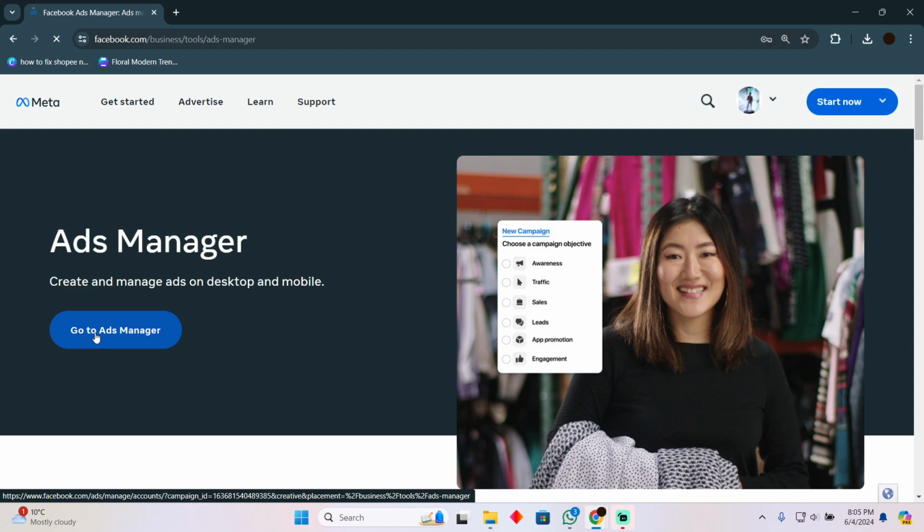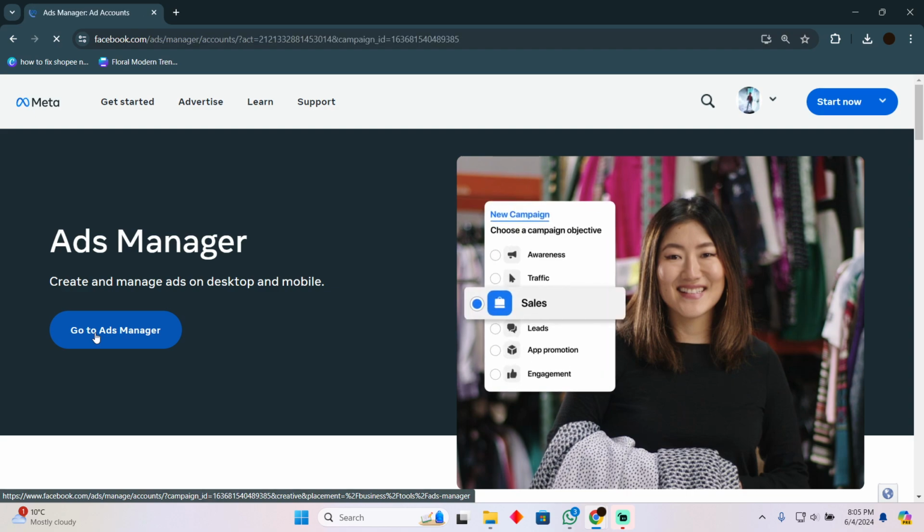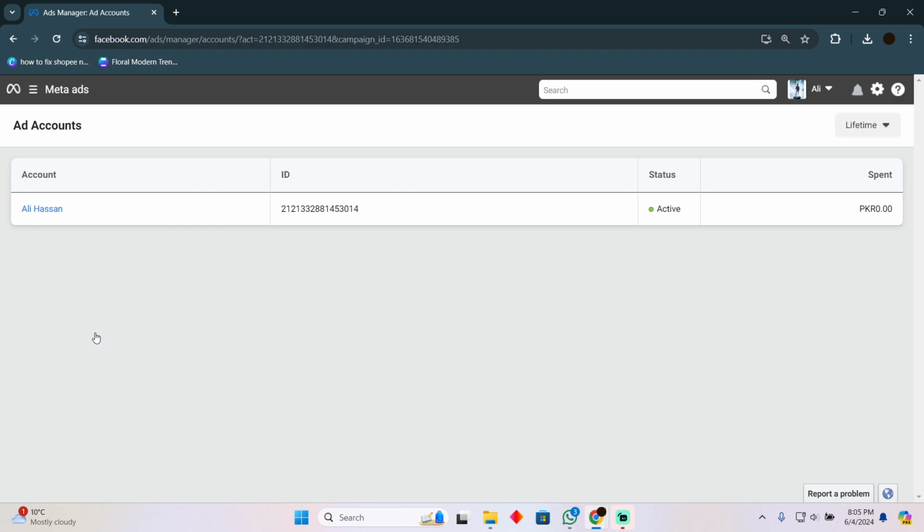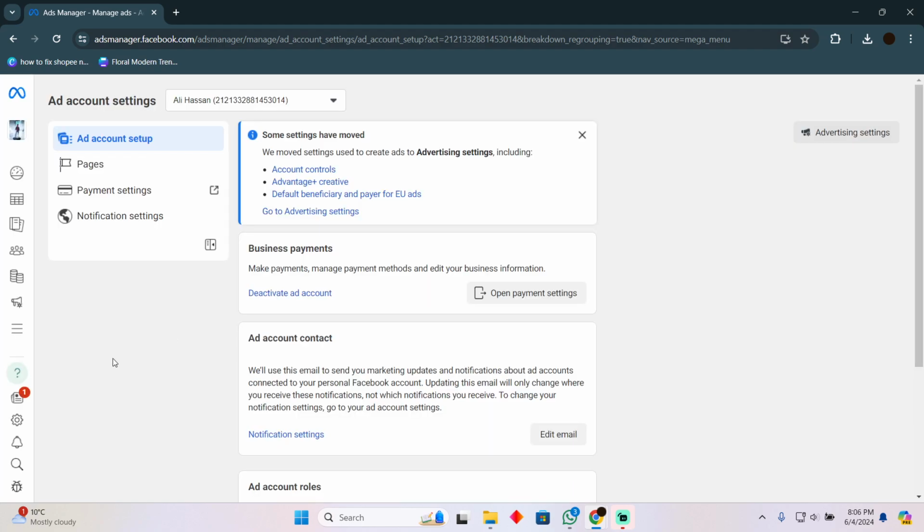What it will do is open up your Facebook ads manager, which will contain all of your ads or payment details that you've added here. Now here you simply have to click on the settings and it will take you to the settings. Now these settings usually contain your payment methods which you used at your Facebook account. Now as you can see, this is how it will look. Here you have to click on this payment settings.